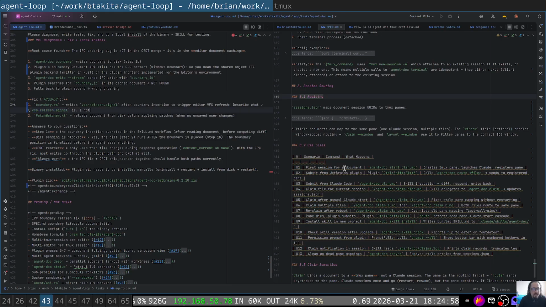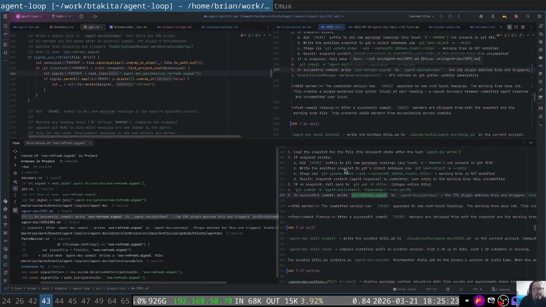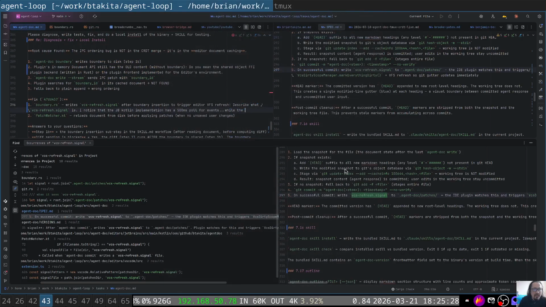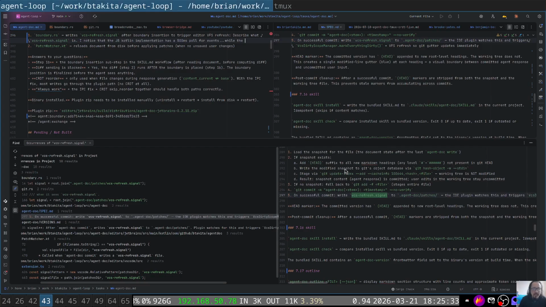I notice that the JB Kotlin implementation has a 500 millisecond poll for events, while the... oh shoot, I gotta find this again. Ah, I lost it. Come back. Okay. Hopefully we didn't kick anything off. Yeah, okay, good.